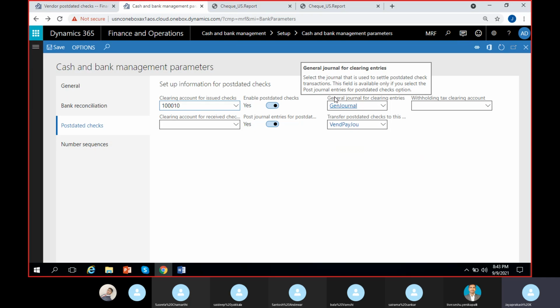It will generally create a transaction, and someone can review and post it if there is a workflow. If not, the bridging transaction will get posted automatically, using this journal here.